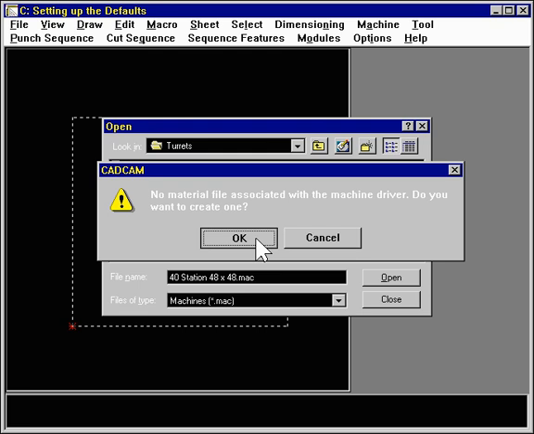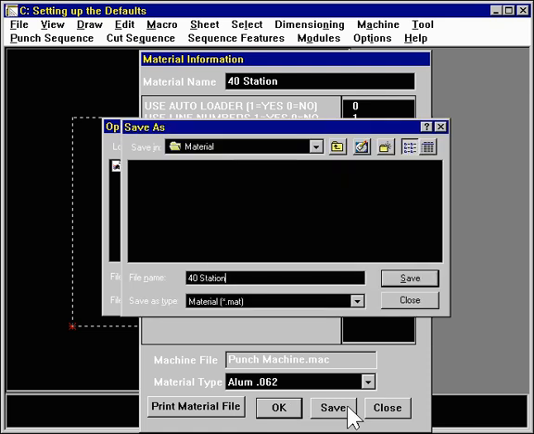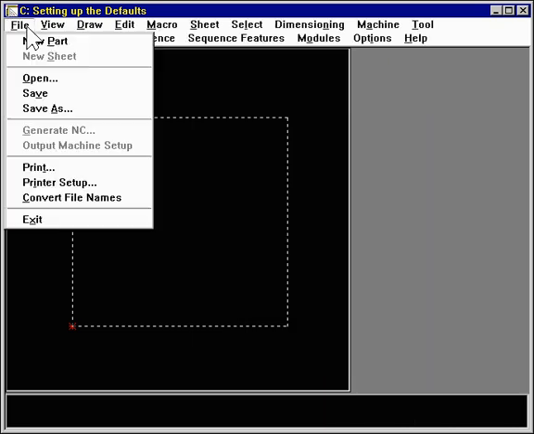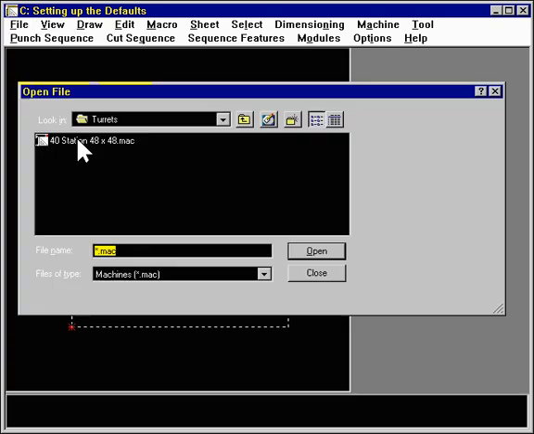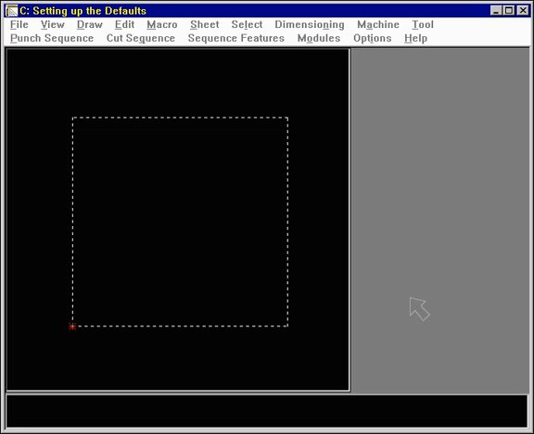Click on OK. The settings in this window are driver dependent, and the machine you load has a machine driver assigned to it. So you'll see the settings for your machine. All you do is fill in the information, click on OK, then click on Save, and type in a name for the material file. Then click on Save, and Close. Now the next time you load the machine, you'll see a list of material files. Simply click on the one you want to use, then click on Load, and Close.